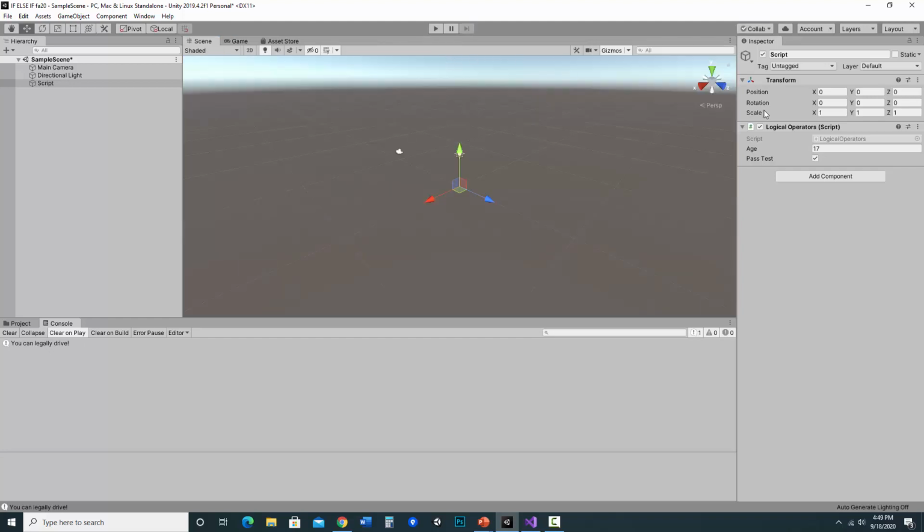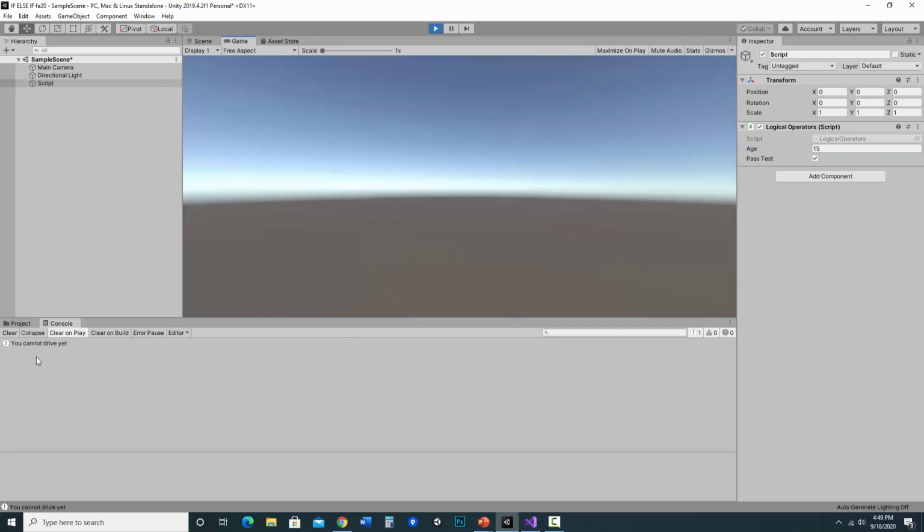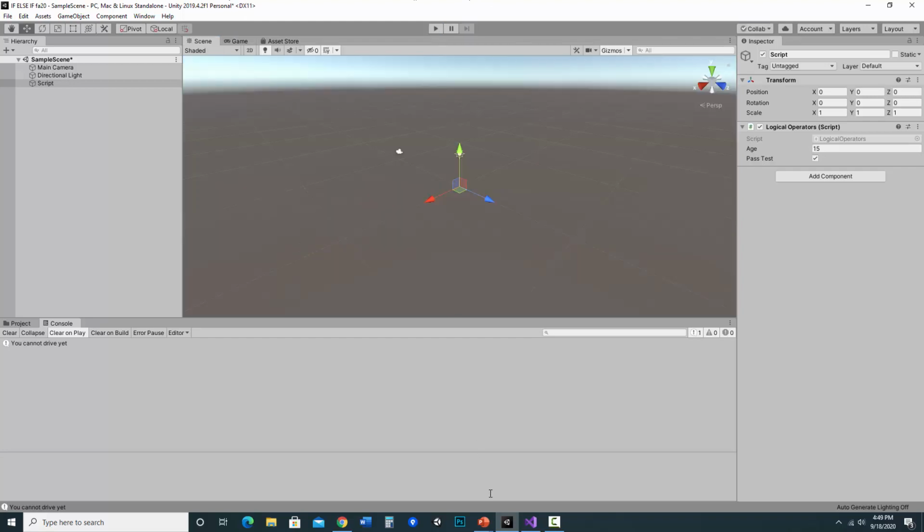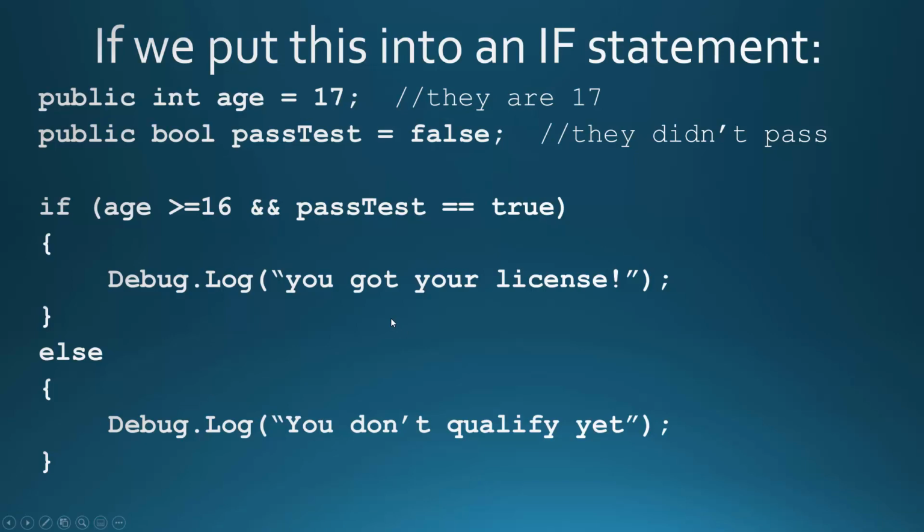All right, and so let's change the other thing. Let's say they are only 15. And I hit play, it'll also say you cannot drive yet. So both conditions need to be true in order for that to be true.